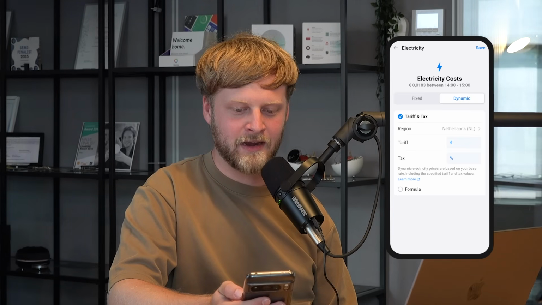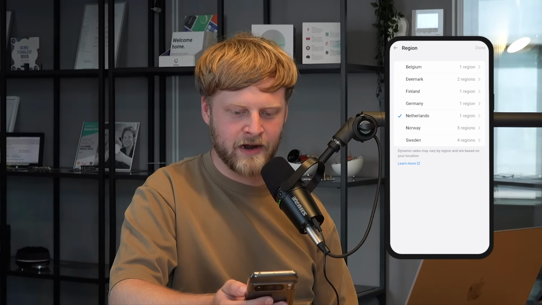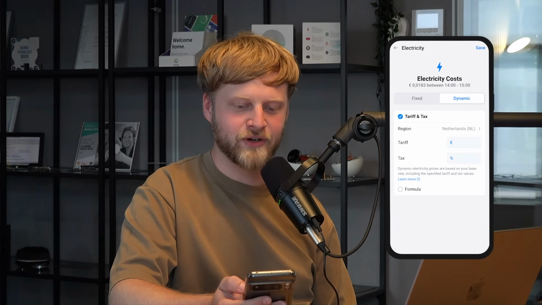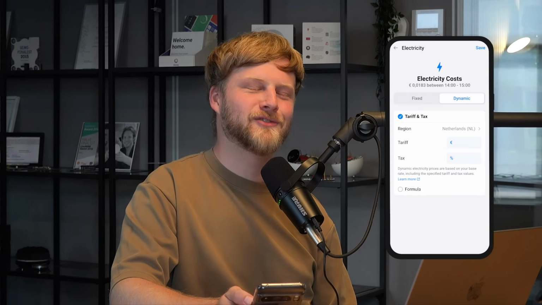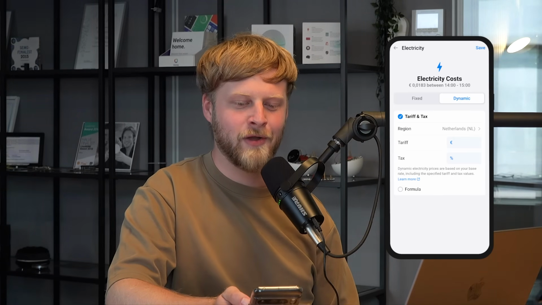You can choose dynamic, choose your region. It's available in the regions, or countries, you see on the screen here. What's fun as well is that the feature has been in beta for a while, and people were already sharing the tariffs for the different providers. I saw some customers of Tibber asking, has anyone figured out the formula you need to put in if you're a Tibber customer or a Zonneplan customer?